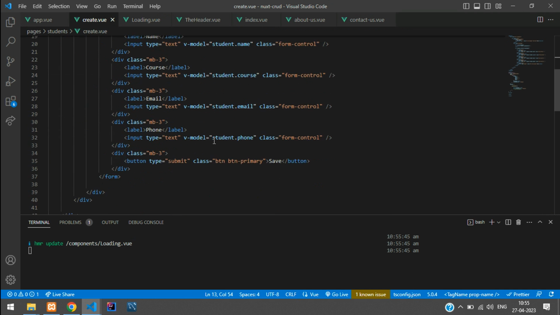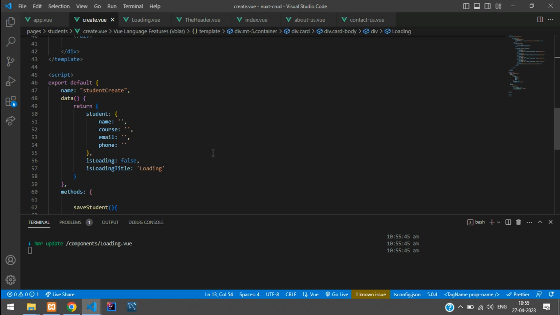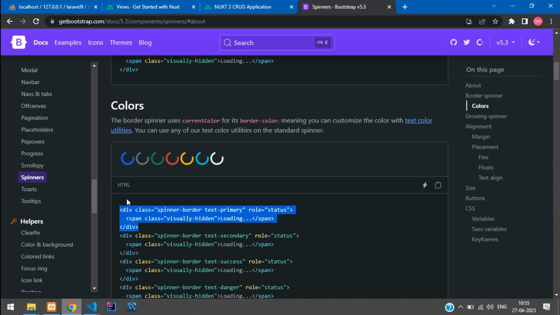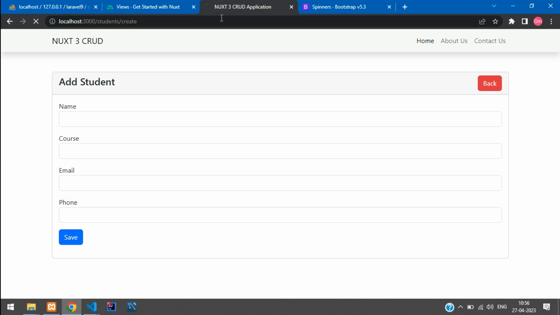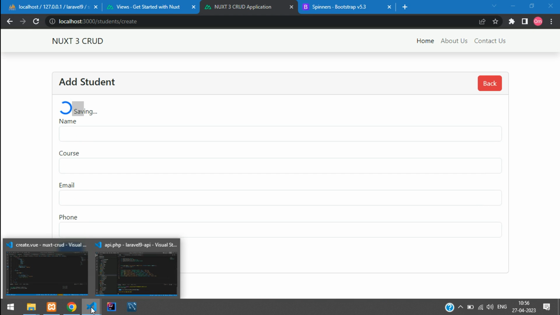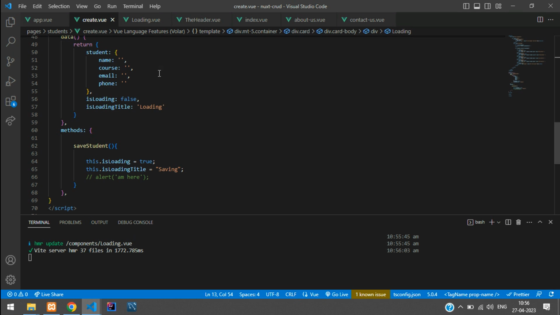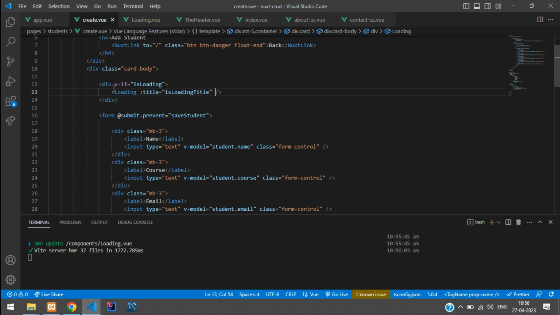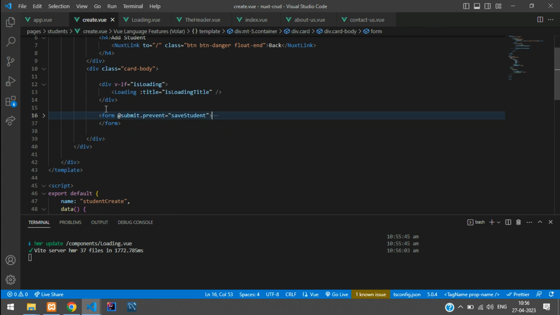Save. And now, guys, let us see how it's working, this loading part. Let's get back, refresh. Now if you click on this save button, it should show the loading. Cool. So it's showing, guys. Now we can get back to the create view. So once this is loading, this component should be in the else part. Okay, I mean this form should be in the else part.